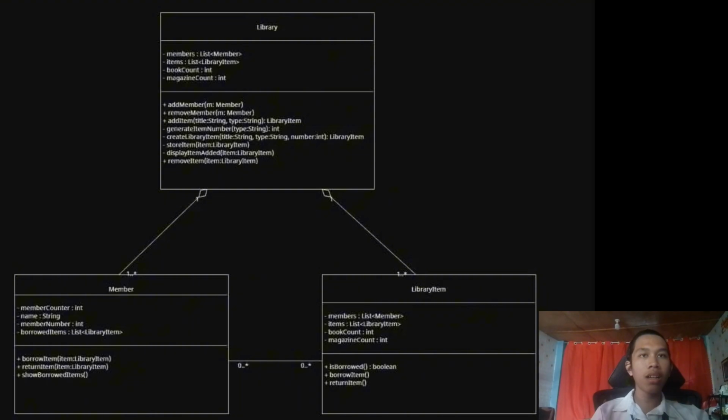And then next is the private createLibraryItem, title string, type string, number int, returning LibraryItem. This method constructs a library item with the provided details, for the library item that we create. And then next is the storeItem, LibraryItem. This private method saves the created item into the library collection.